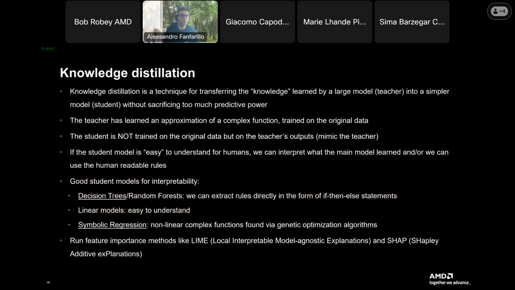Knowledge distillation, as I said, is a technique for transferring the knowledge learned by a large model, which we call the teacher, into a smaller model, which we call the student, without sacrificing too much predictive power. So how does this work? The teacher is something that you trained. It's a big model, has learned an approximation of a very complex function that basically drives your phenomenon, the thing that you're trying to model. And it's trained on the original data.